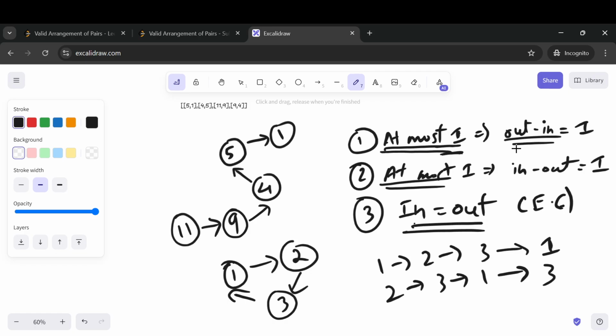That is a guaranteed thing. So that is what we will be using. This question is basically kind of like topological sort. Let's do a topological sort for this graph, right? So the topological sort will be 9, 11, 4, 5, and 1. And that is our Euler path indeed.